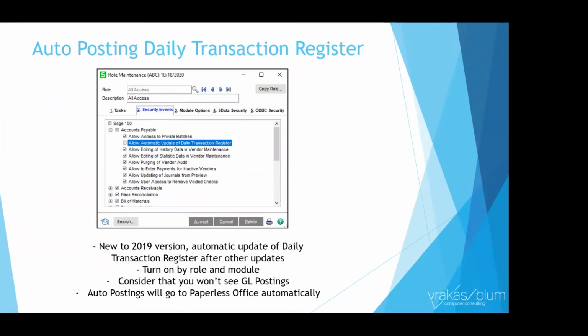This is something that's new to the 2019 version and beyond. We have the ability to automatically update the daily transaction register after you perform things like your sales journal or your daily sales reports and updates. This can be good and bad. So for some people, this is a no-brainer. They don't look at the daily transaction register.